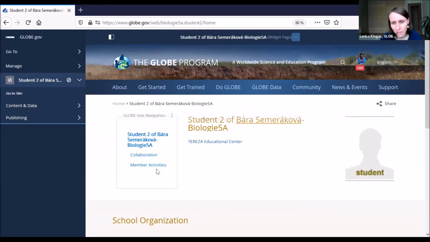Yes, if I can step in. Yes, I have to say this is the way I usually do it. It's working better than the filtration in the discussion forum. So if it was me, I would just try the upper bar with the search bar of the Globe website and enter there the student's name, and then it shows you the page of the student, and then I go to member activities where you can see that student 1 contributed to the forum.